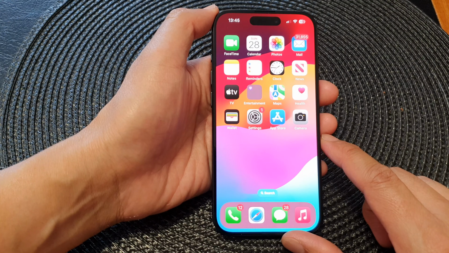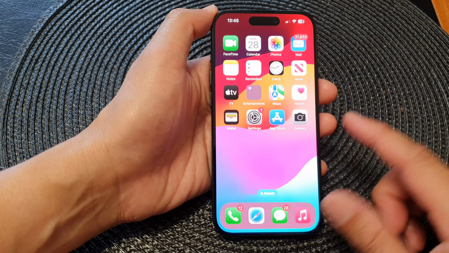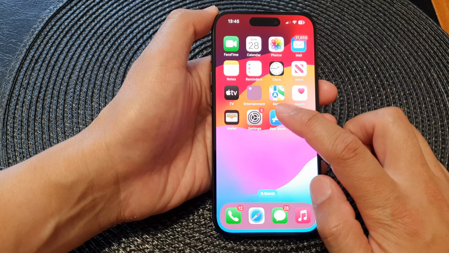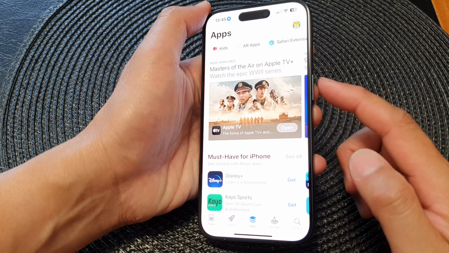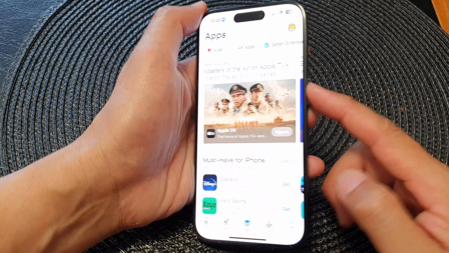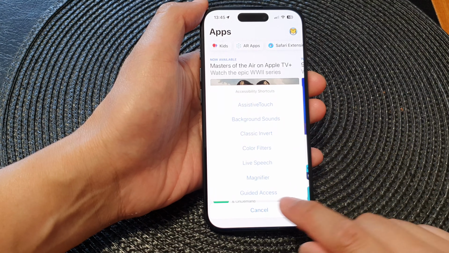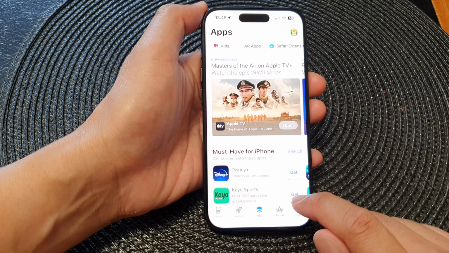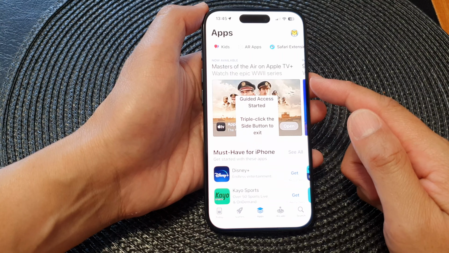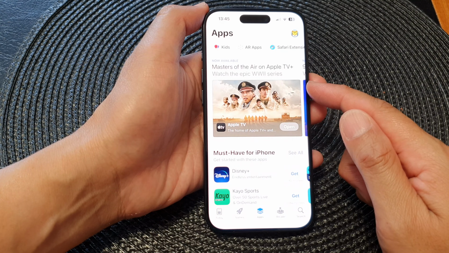So next, we're going to start guided access for an app. I'm going to open up the App Store, and then I'm going to triple click on the side button, 1, 2, 3. From the menu, tap on guided access. This will allow you to start a guided access session.